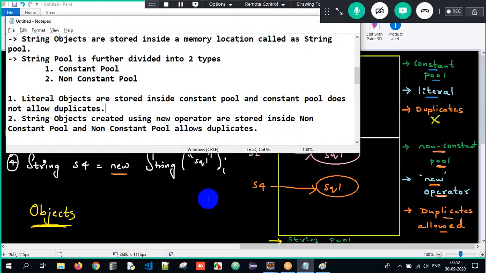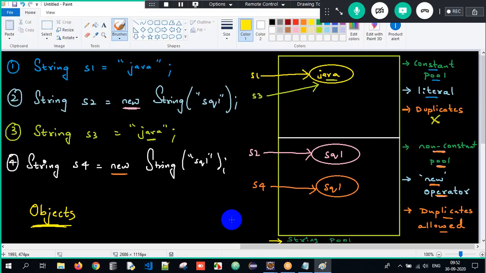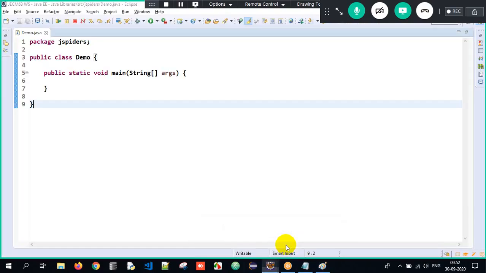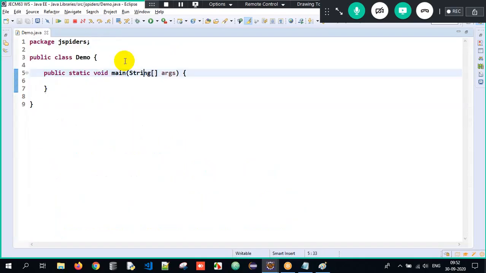Now since string is a class, and it is also inheriting the object class, do you all agree with this? When I consider string, string is a class. It might be a predefined class, it doesn't matter. But I have told you one important thing here: a string class or any user-defined class, every class in Java will mandatorily inherit the object class. So even the string class is inheriting the object class. Got it?